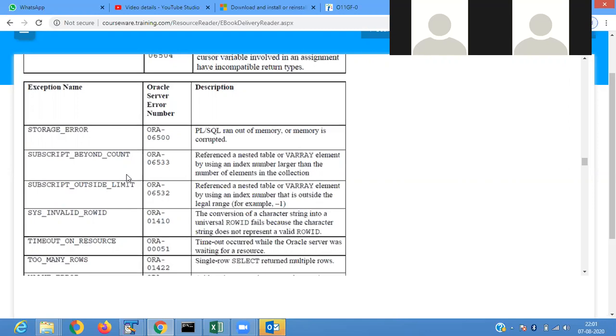Subscript outside limit. Referencing a nested table or VARRAY element by using an index number that is outside of the range. System invalid row ID. The conversion of a character string into a universal row ID fails because the character string doesn't represent a row ID.